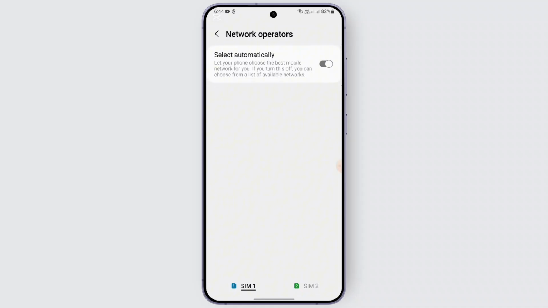Click on it. After clicking on it, you can find the option called Select automatically. Turn it off and select your own network operator, which will help you to get your web page available. Here you'll find different options for your network operators. Select that manually and confirm it. After that, that should probably fix your issue.